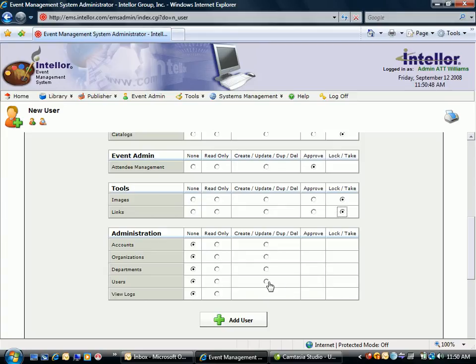And down here it doesn't really matter. I don't want this person creating any other departments or users. I really want that left for the admin ID, but I will give this individual the ability to view logs, because that's always good from a diagnostic standpoint. And then I click Add User.